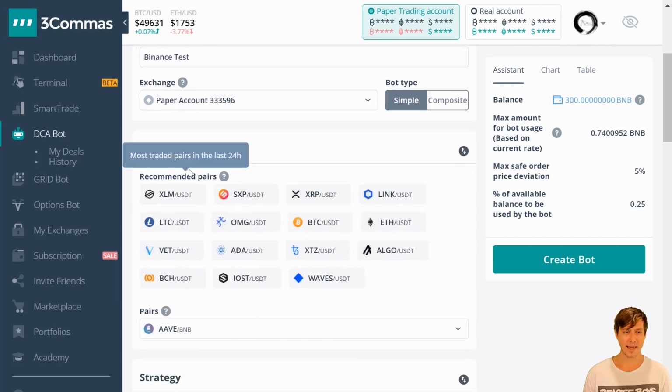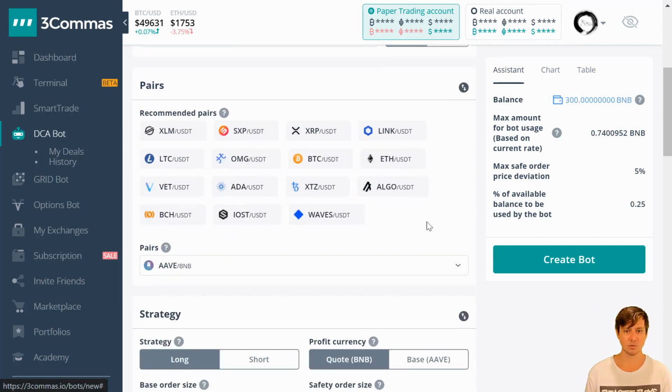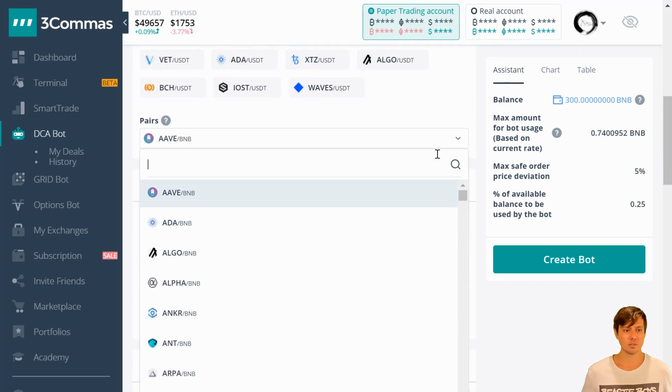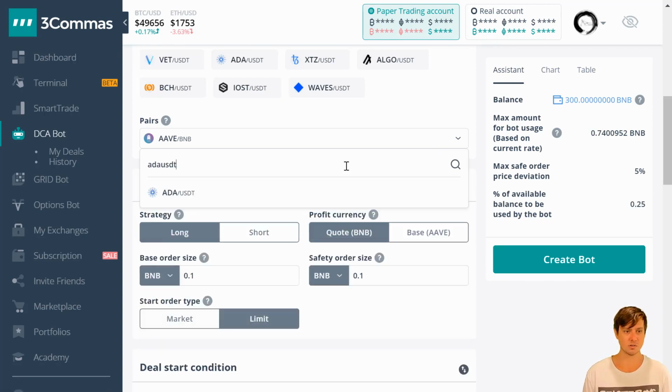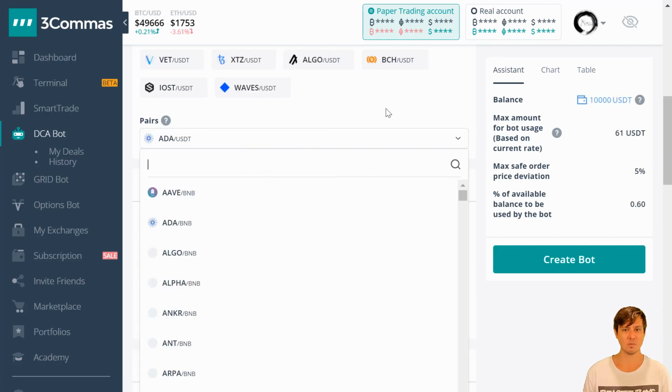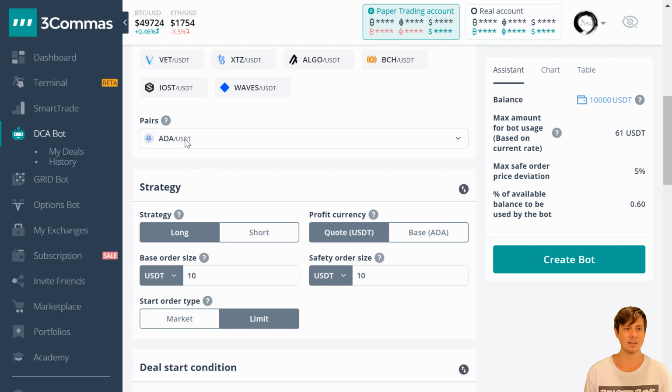Next up, we have our pairs. These are the pairs we can choose to trade. There's quite a few of them here. And you can trade pretty much all of these coins against Binance Coin, Bitcoin, Ethereum, and US Tether. So today's example, I'm just going to focus on ADA USD Tether. We could set this to Bitcoin if we wanted to, but I'll leave it as US Tether for now because that makes our position sizing just a little bit easier.